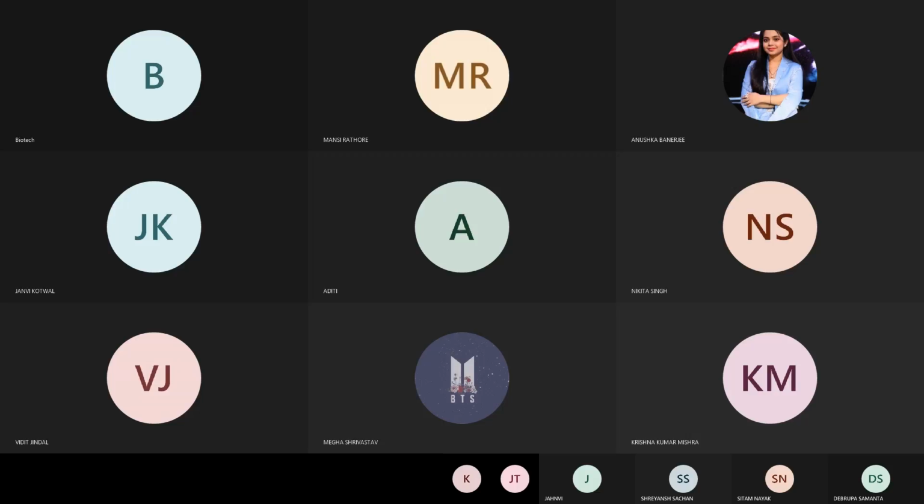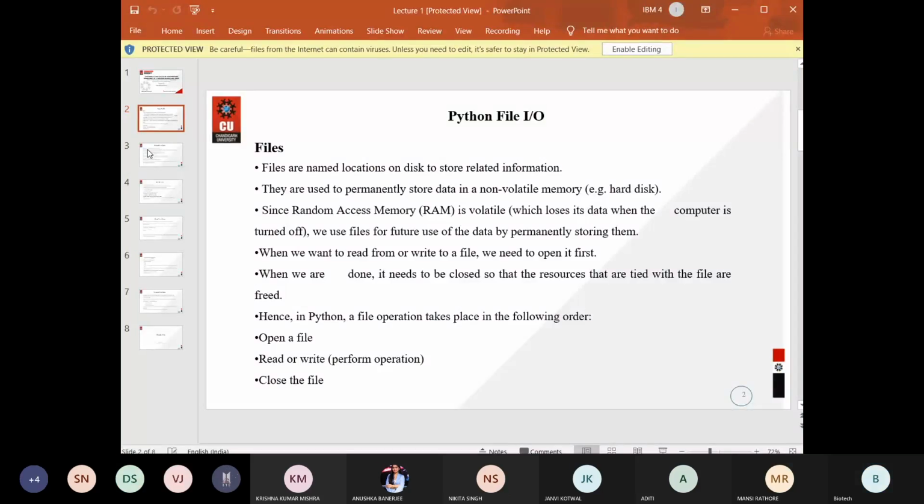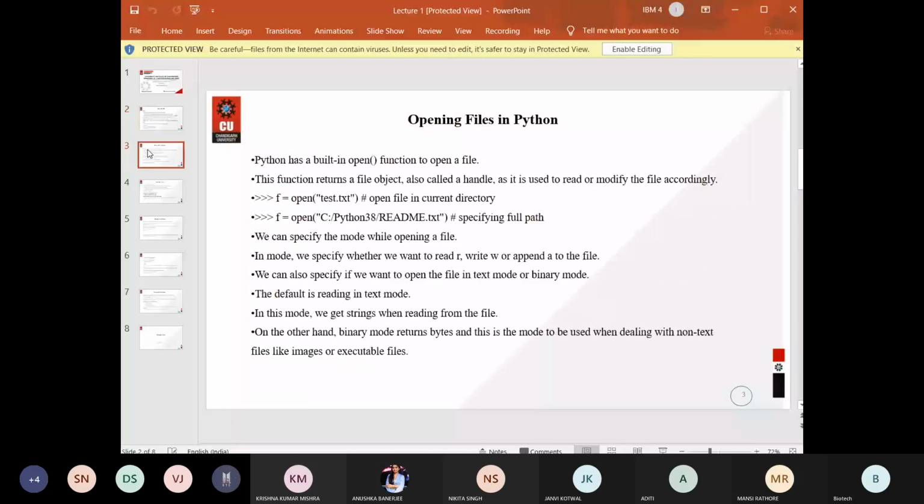Okay, so I hope the screen is visible to you. We have the concept of Python file input output streams, that I already discussed. Files are named storage locations. If I want to store my result permanently in non-volatile memory or secondary storage, I can do that with the help of the file handling concept. We need to first open the file, then write or make some modification if I want to, and then close that file after doing all the modifications.